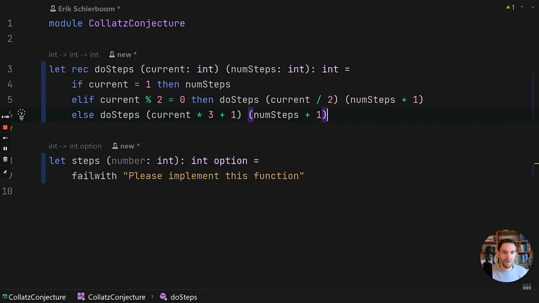And that's our functional implementation, our recursive implementation. So we stop when the current number reaches 1. If it's even, then we do a recursive call with an updated number and an incrementation of the number of steps value. And we do a similar thing with odd numbers, where we have a different algorithm to change the current number. Then all we need to do is to combine this in this function.